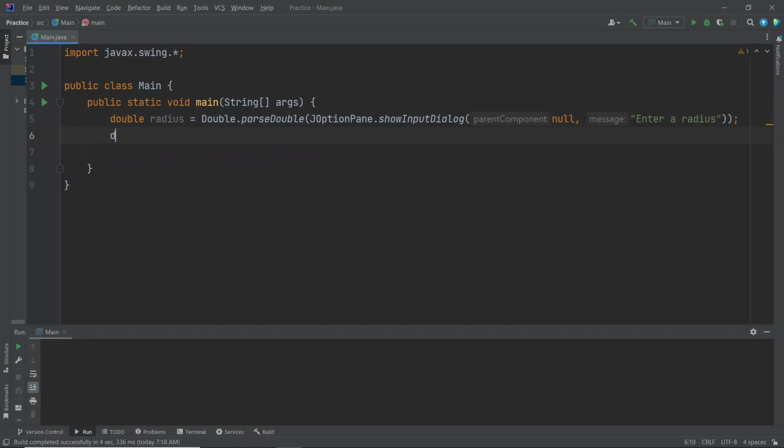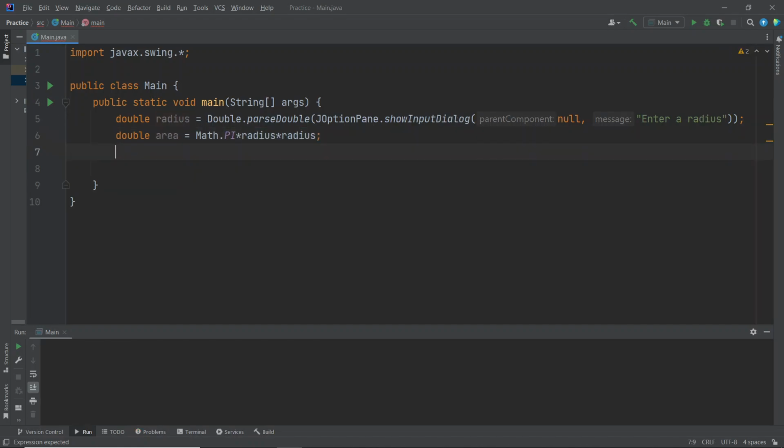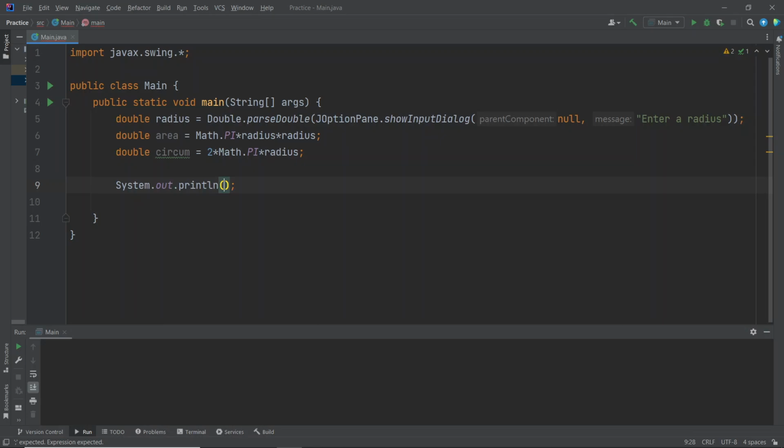So I'll have double area is, let's see, it's pi r squared. So I'll use Math.PI times radius. Notice I'm using tab completion there. And then circumference, which I don't know how to spell, so I'll say circum, is going to be 2 times Math.PI times radius. All right, and then we're going to display them.